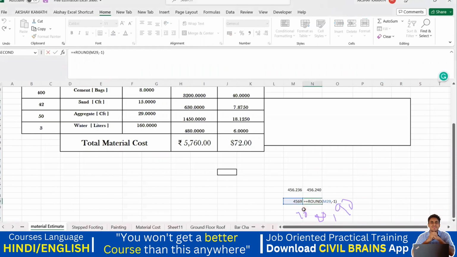Now instead of 4569, I'll make it 4579. This answer will be 4580 here. Okay, I'll make this 4579, and you see what change will happen? It will come to 4580. Got it? So this is how you are supposed to do it.